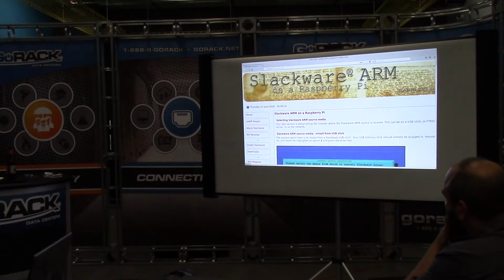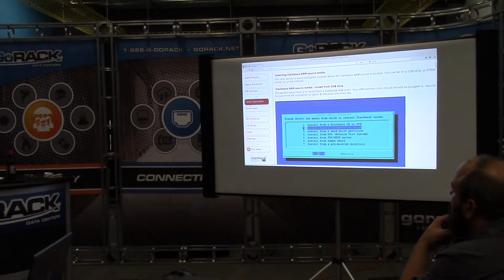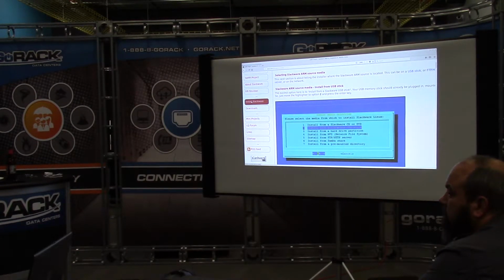We select our source media, which is our thumb drive. I missed a couple steps. In the Install Slackware tab, there are specific instructions on how to rsync from a plethora of servers to your source media. It's literally cut and paste in the command line, and it sucks it down to your thumb drive or whatever directory you're in. Sorry I skipped over that step.